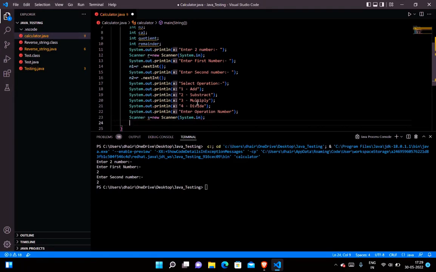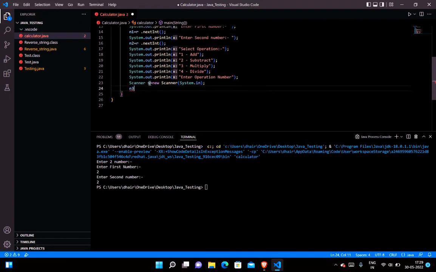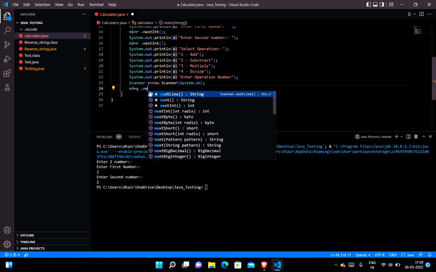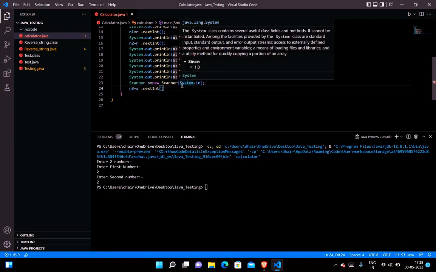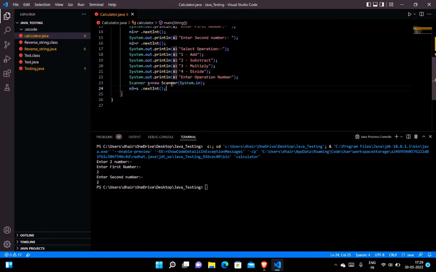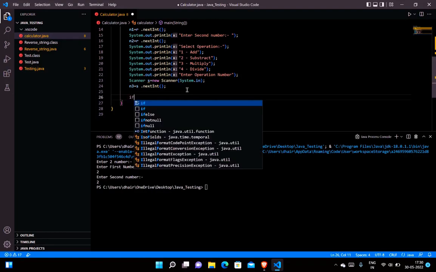Now we will utilize a variable that we took here, number 3. int value is equal to s.nextInt, which means it will take an int value as input. Now we will save this with Ctrl+S, or else the program will stay there only. It is important to save. Now we will write the else program.